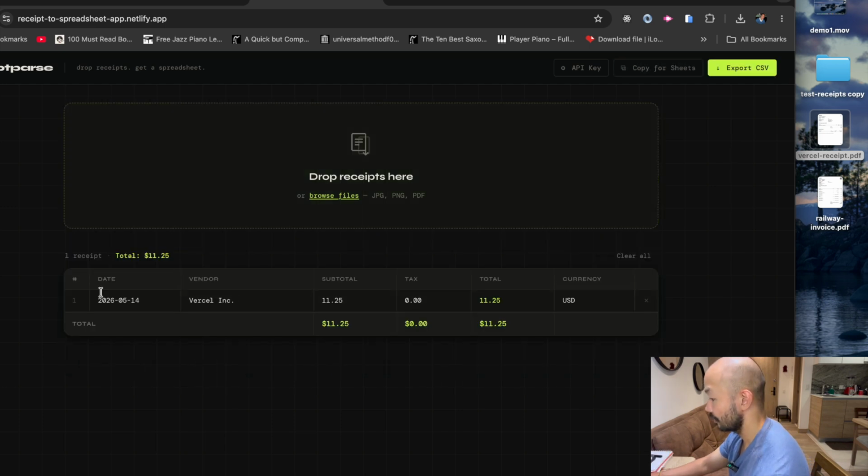Okay, so you can see the different fields here: date, vendor, subtotal, tax total. You can see it's broken up and it's organized. Let's go ahead and do another one.